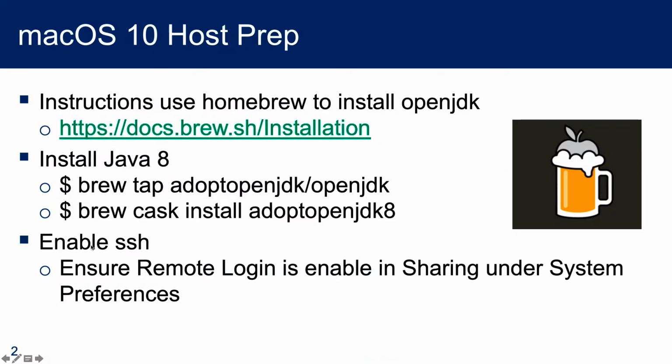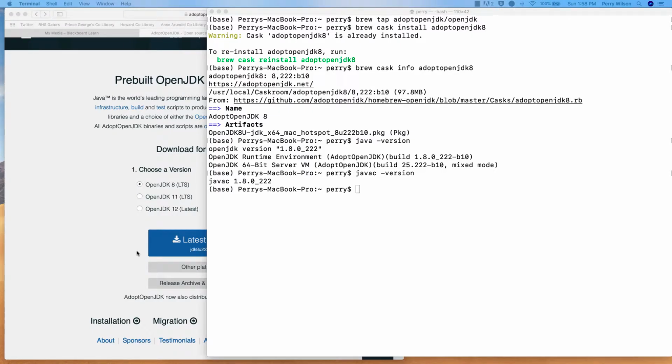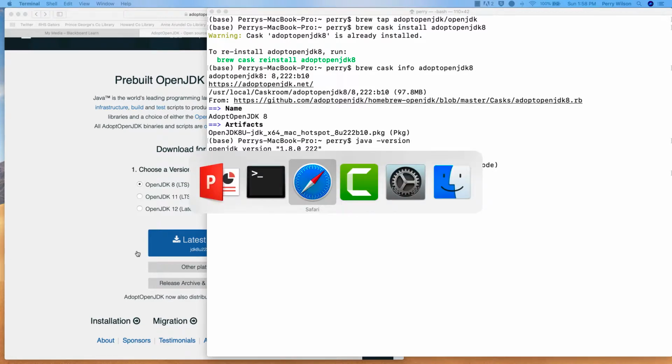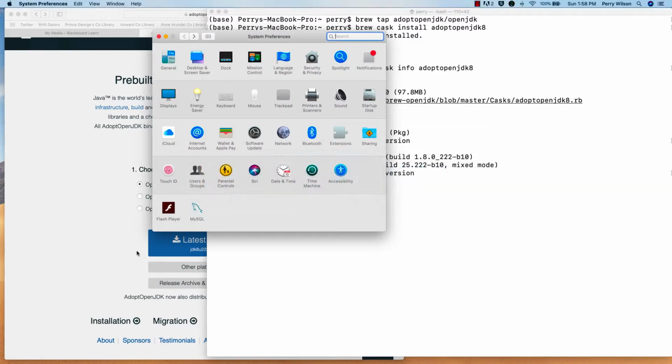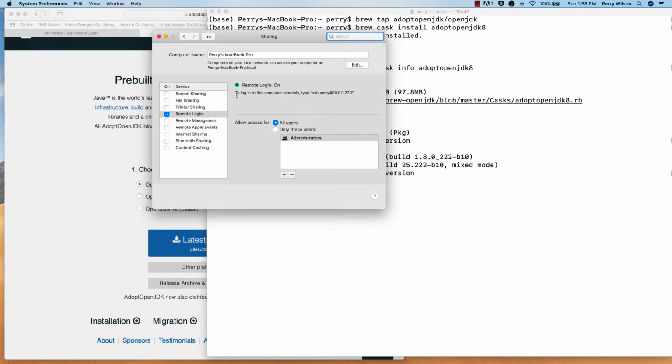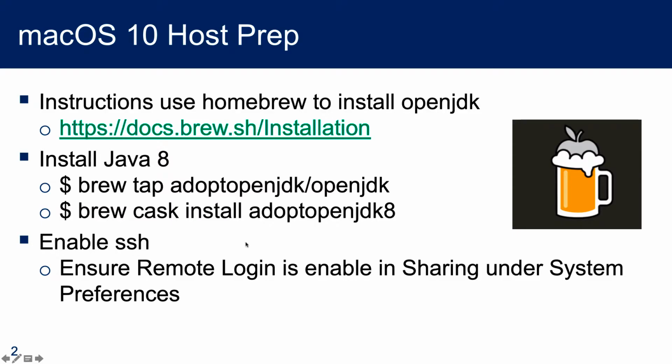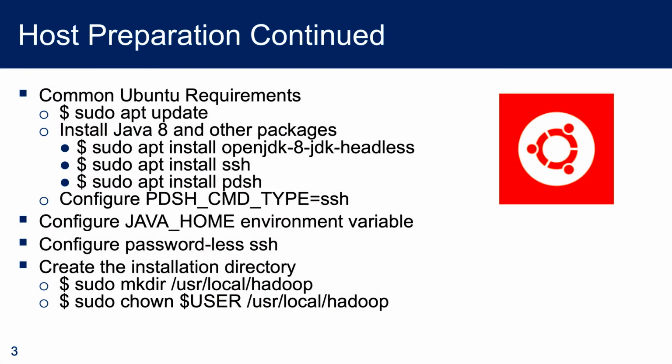The next thing we need to check is that remote login is enabled on our Mac. So we'll pull up preferences and click on sharing and make sure that remote login is checked. And that's the macOS specific things that you have to do. Next, we can do the common host preparation that we also do for Ubuntu.